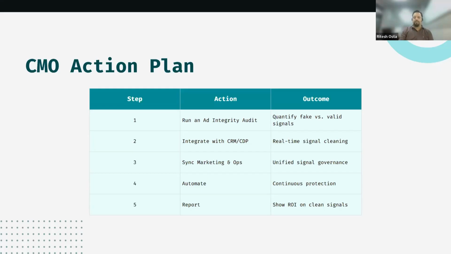Sync marketing and operations. So unified signal governance. There needs to be a governance body within the organization, which is going to be a sync between marketing ops, revenue ops, and sales teams. Try to automate as much as possible. A lot of stuff which is repetitive, which you need human beings to do, you can automate it, create workflows, use AI, and then create reports and attributions, right? So continuously monitor that. Okay, that's the action plan.